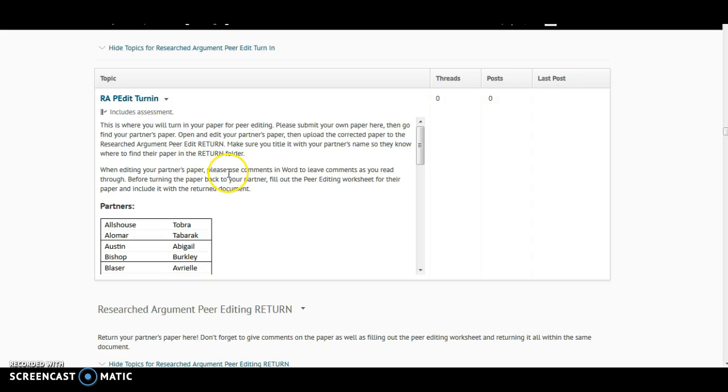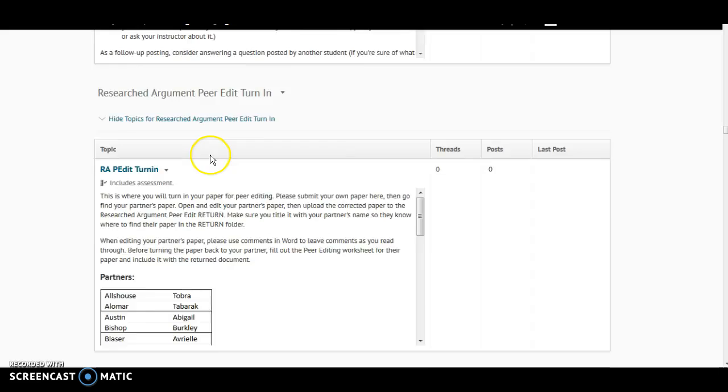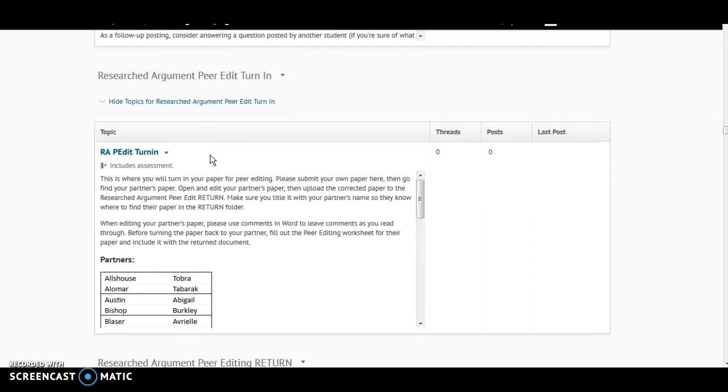So please do be on top of getting your paper in on time and also peer editing your partner's paper as soon as possible so that they have time to work on it next week and get it returned in the final Dropbox paper folder turn in. Okay?